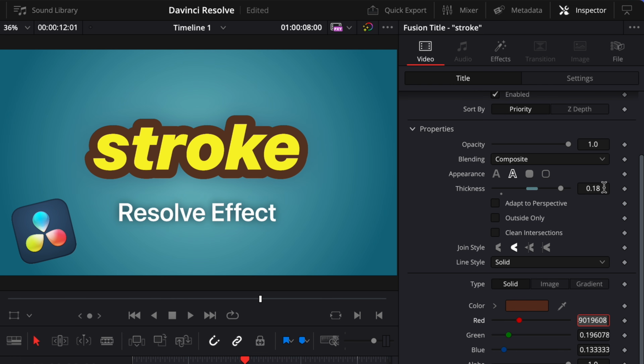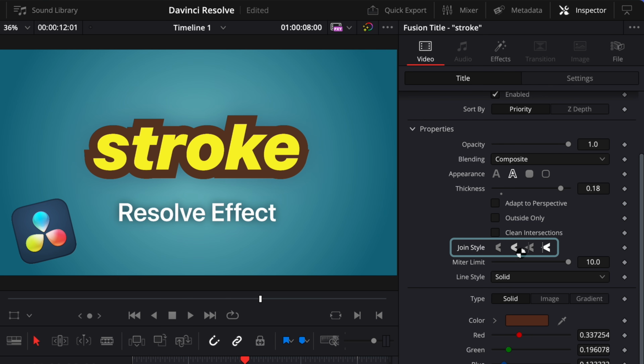If your stroke doesn't look quite right, make sure that the appearance is set to text outline and the join style matches what you had in mind. I like round corners, but you might like a more square look, using one of the miter join styles.